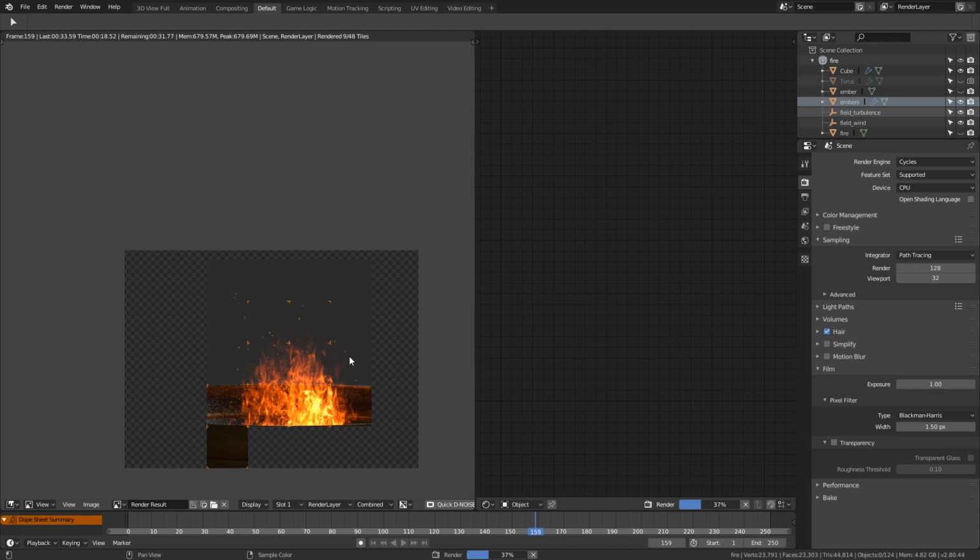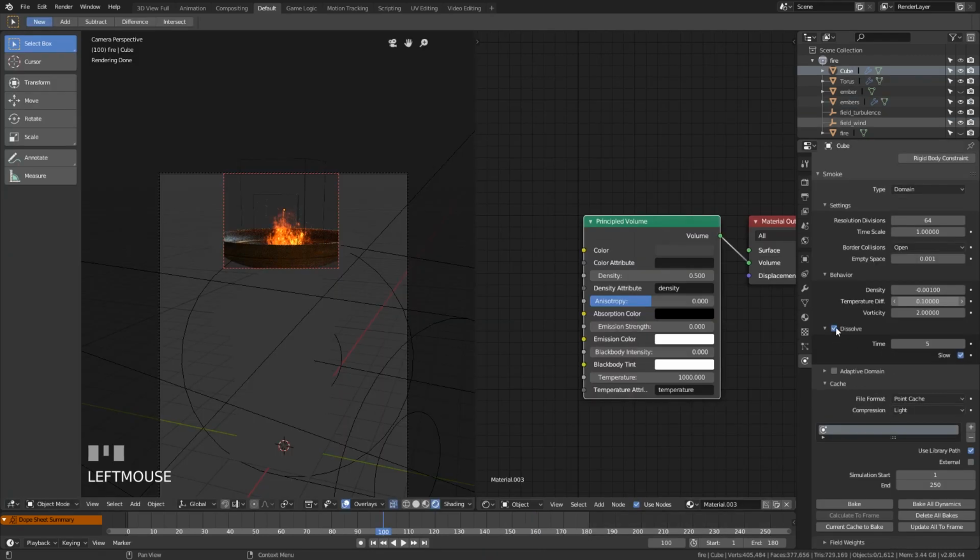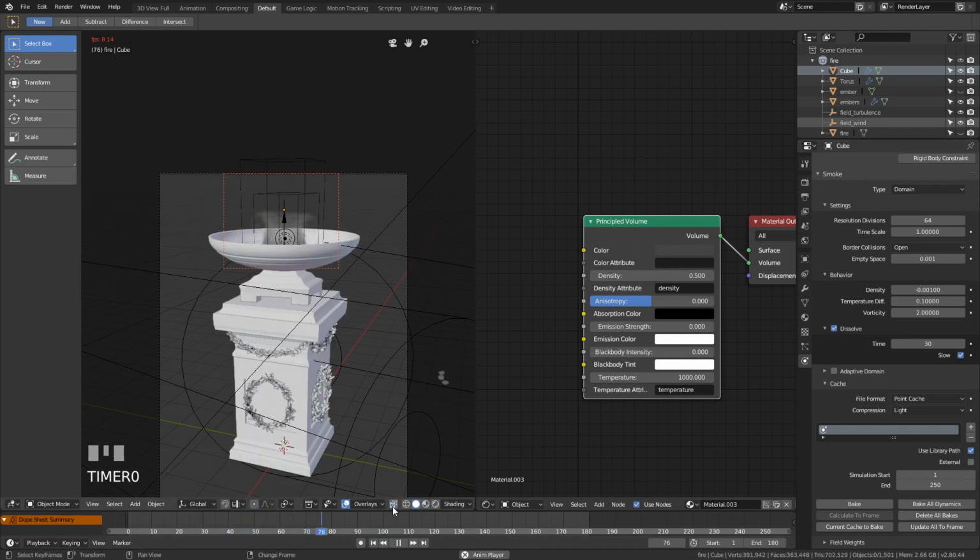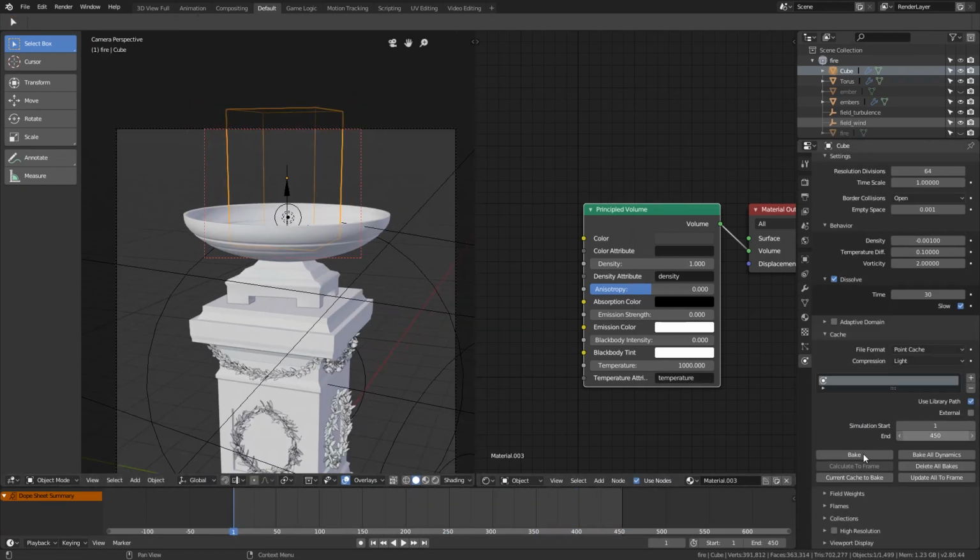Well, what I learned is that before you actually render your smoke simulation, you need to do two things. You can see me setting up a dissolve option. That's not the first thing I was going to mention, but it's a nice option that makes your smoke disappear after some time. I found that the value of 30 works good in this case.